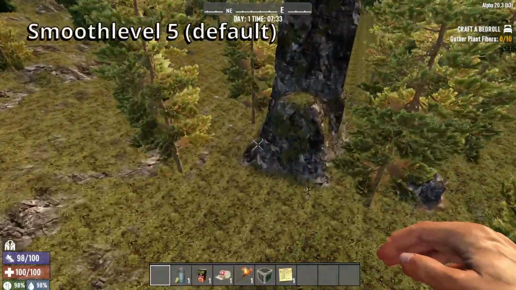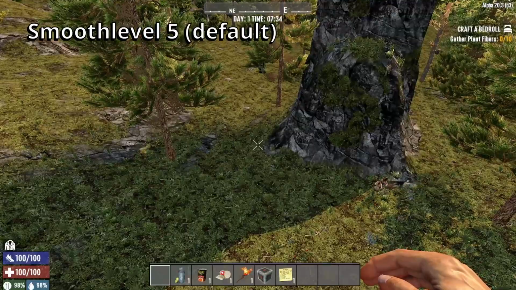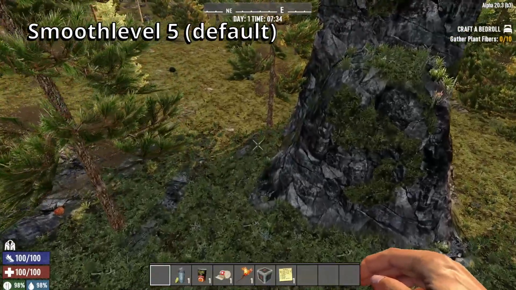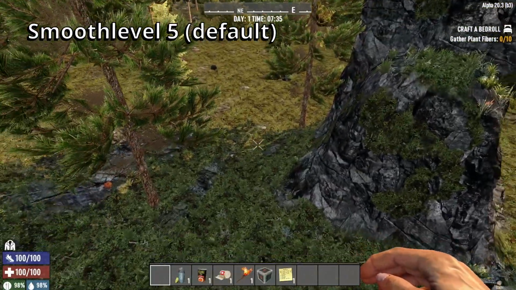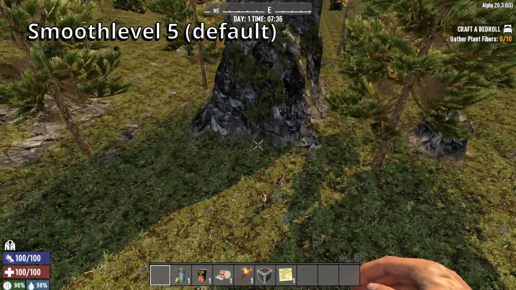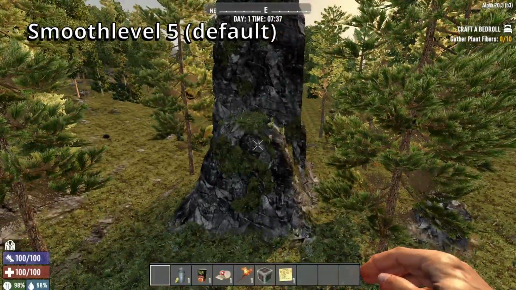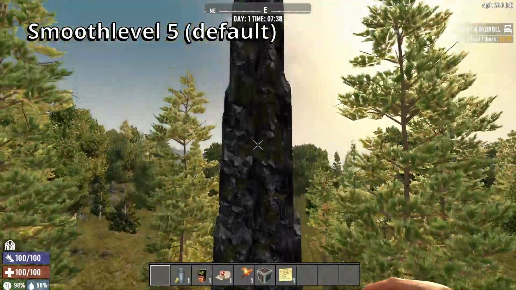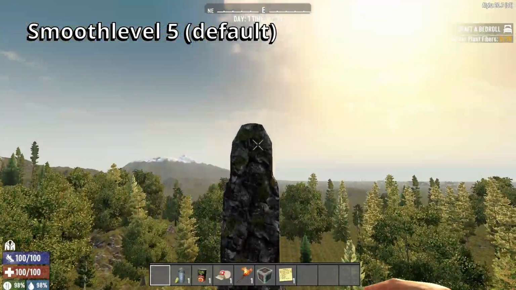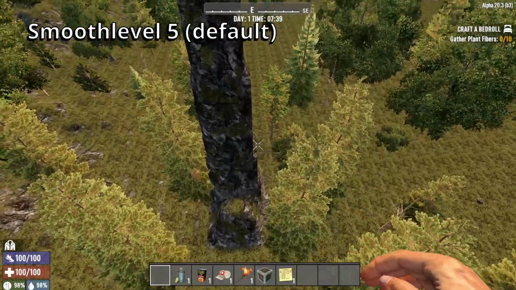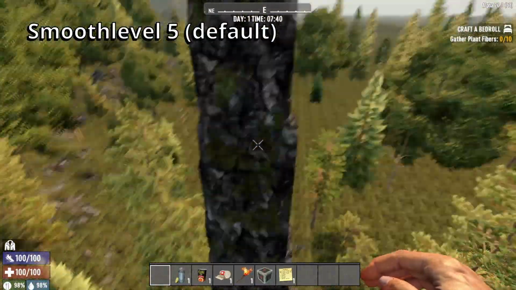So in this version, it's now set to the default value of 5. So you can see that the 1 block high has completely disappeared and merged with the ground. The 10 blocks high is still standing there, but the edges are slightly smoothed off, and then the 100 block high obviously is very visible, but also has been smoothed off as best it can, at least in the game.